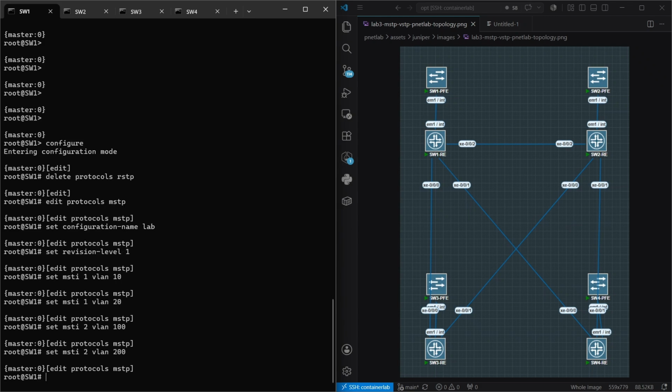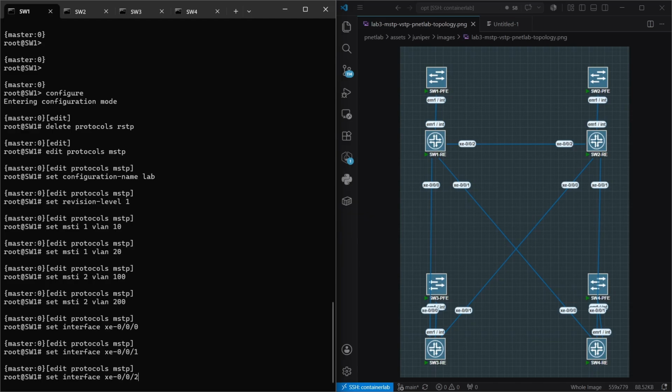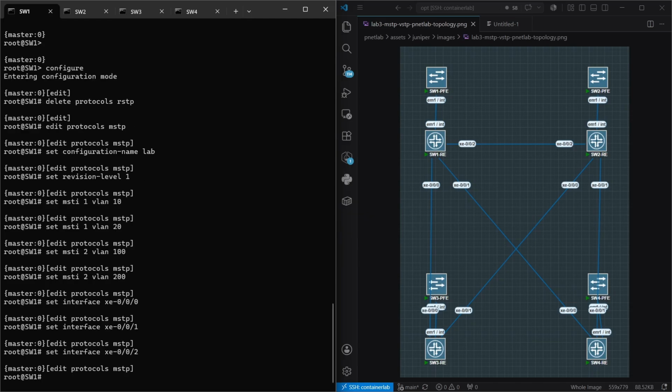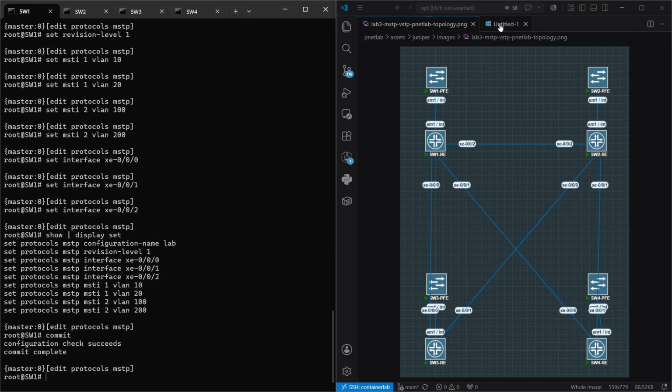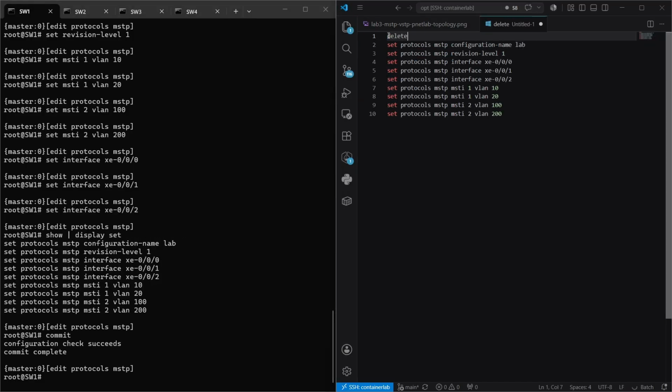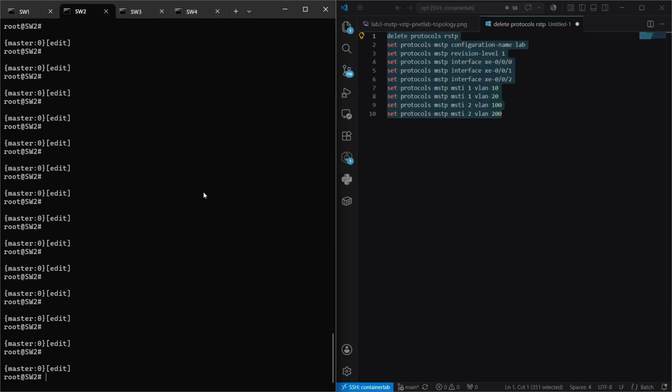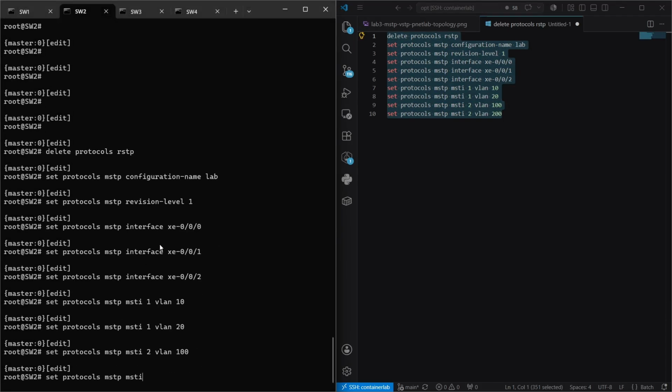Lastly, we will enable MSTP on the trunk links that participate in the topology. Set interface xe-0/0/0, 1, and 2. Now we will do the same thing on the other switches. Show, display set. I will copy all of this. I will add delete protocols rstp, copy this, and paste it on the other switches.